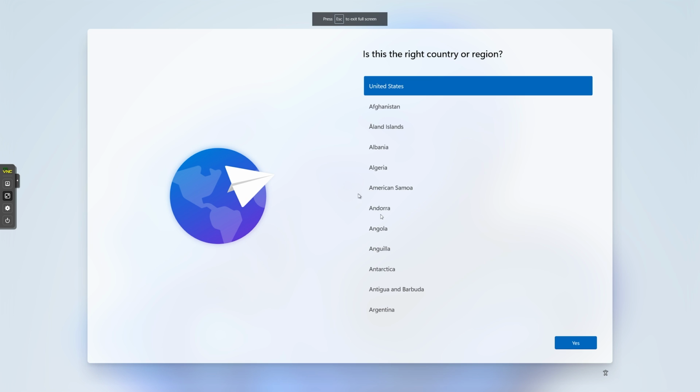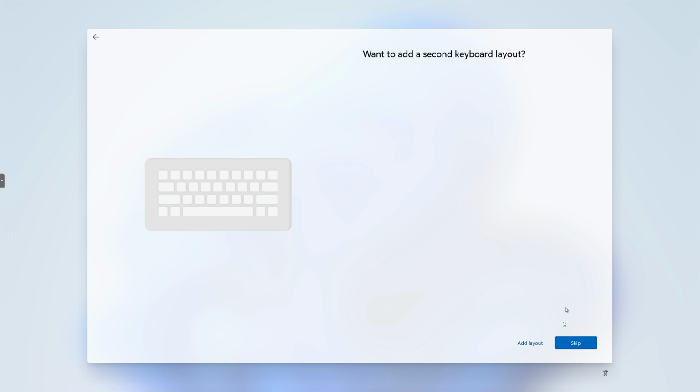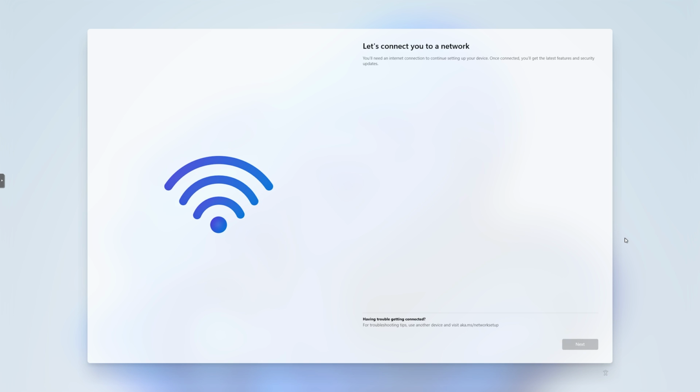There we go, we've gotten to the graphical installer. So let me get rid of this. And let's select all the options in the graphical installer. Proceed with the installation. Skip this. And of course, it's asking us to connect to network.